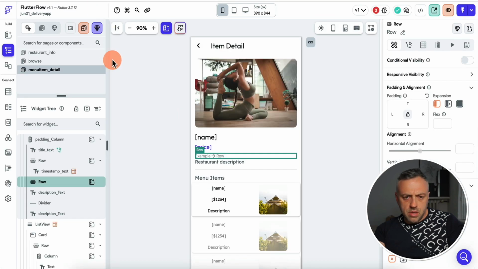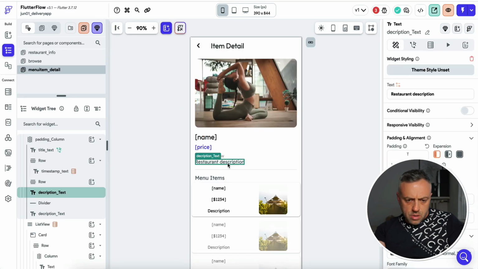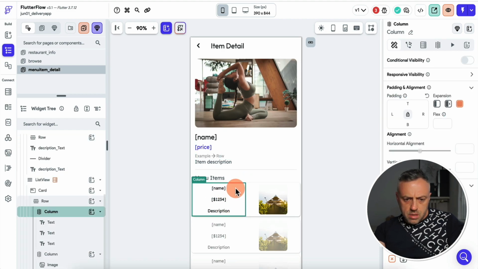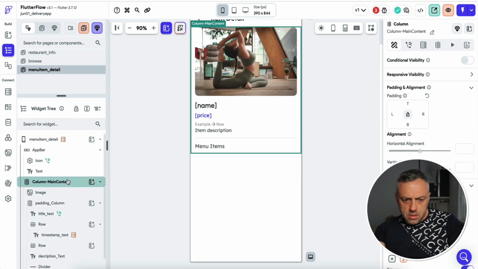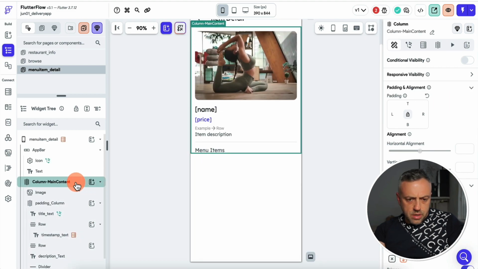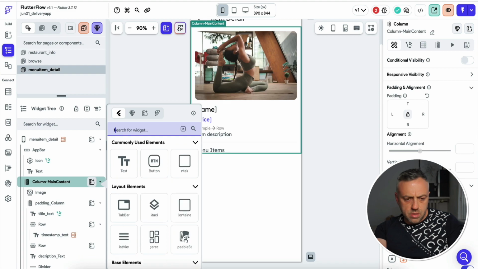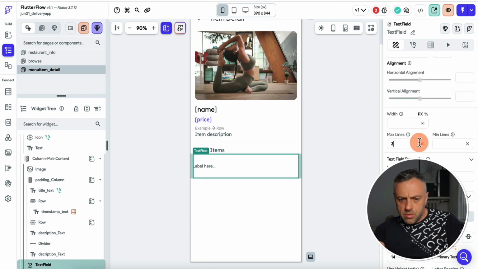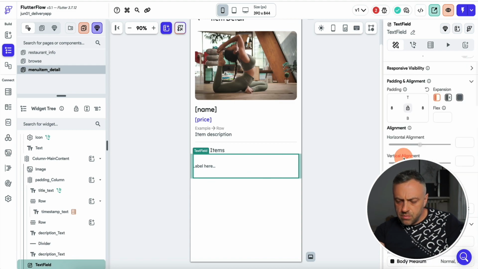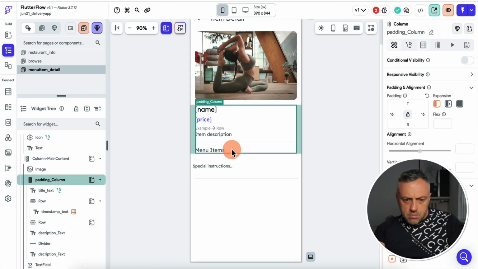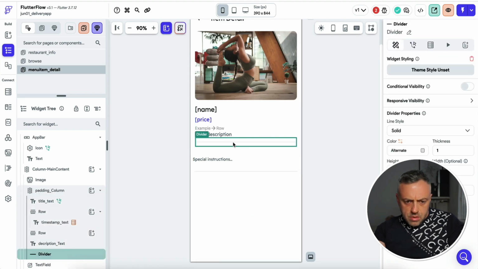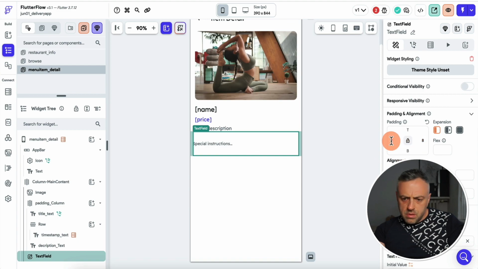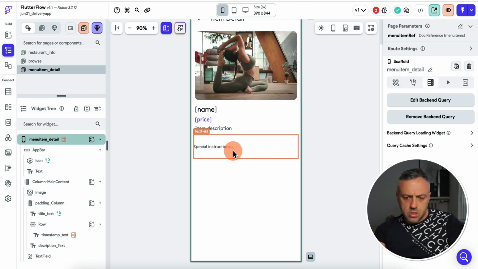So let's go ahead and do special instructions. Description. This is going to be item description for later, maybe. And let's delete this list. And let's do a special instruction. This is going to be a text field. Let's do max lines 3, min lines 3. Let's have it something like this, and we can put okay. And then we don't need this. We don't need this. Yeah, let's give it special instructions and then a button.